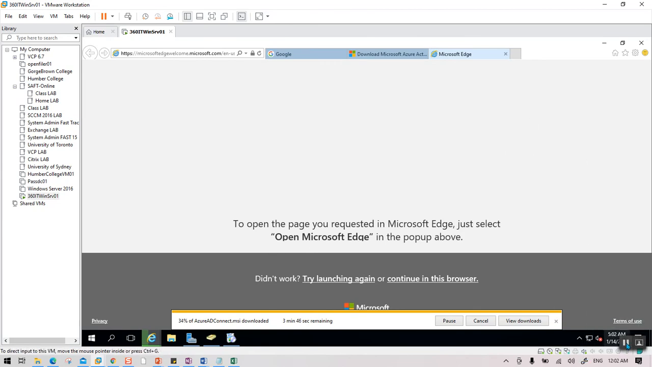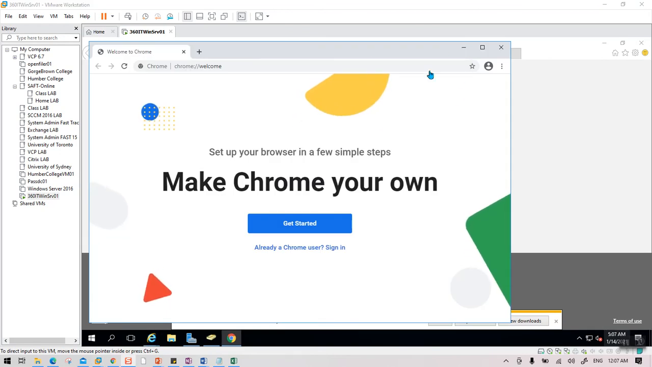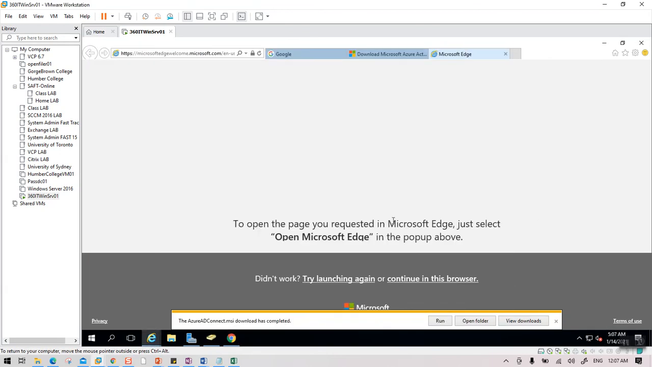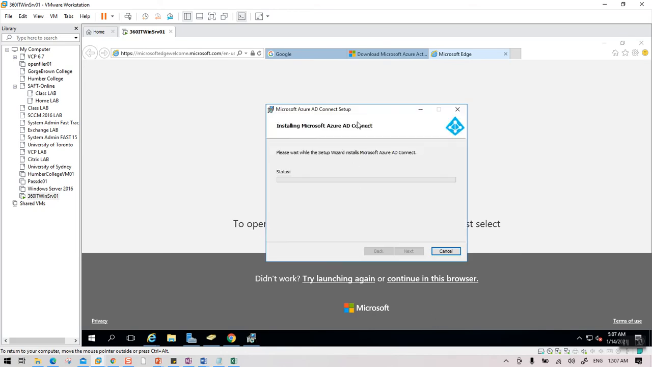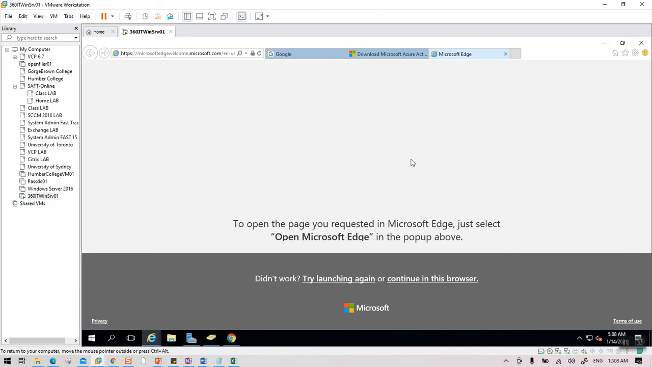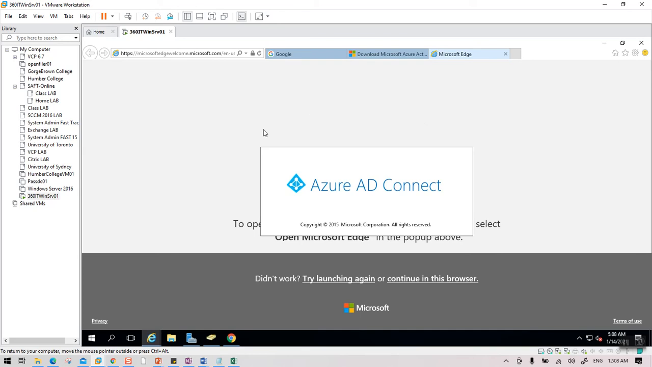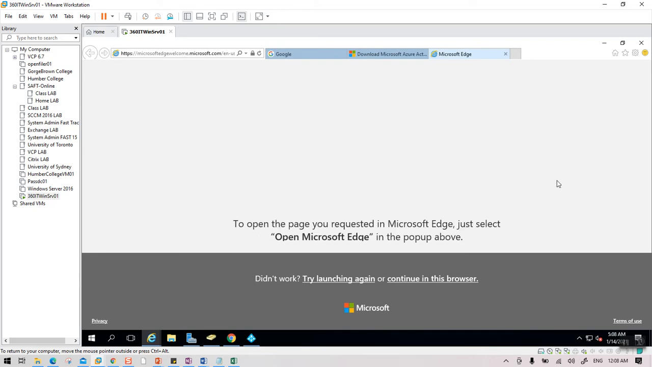Okay, so here I can see Chrome is installed, but Chrome is not what we were downloading. We downloaded and installed Chrome just on the side, but mainly we were downloading the Azure AD Connect utility, and it is downloaded. It took around 5 to 10 minutes, and once it is downloaded, all you need to do is run the installer. Once you run the installer, we are going to install Microsoft Azure AD Connect. Always remember that we need this utility to connect our on-premises Active Directory to Azure Active Directory in Office 365.